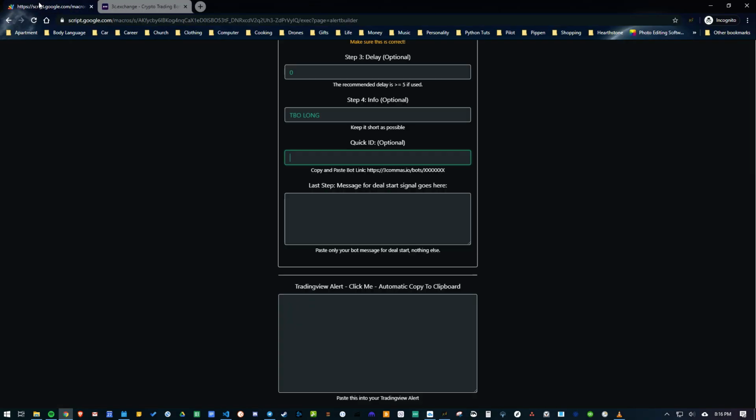Okay, and then remember, deal start only. So I clicked on the deal start. I now paste that in. Okay, and now this has formatted nicely. It adds the info in, and I can simply click this. It will copy it automatically.